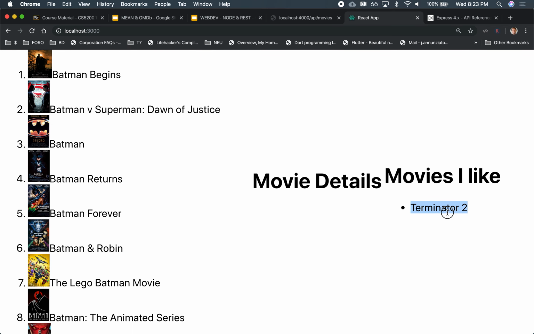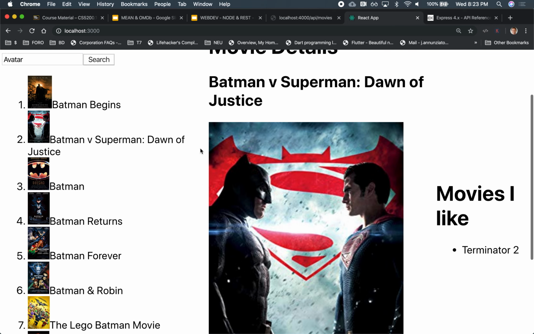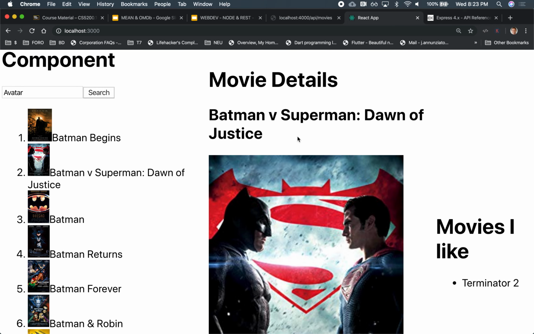And notice that Terminator 2 is coming back as our liked movie. We do like that movie, and somebody had stored it there prior. What we'd like to be able to do now is, if we click on Batman or whatever, maybe put here a little heart or star or something, and then send that data back to the server for storage. All right, so let's do that next.